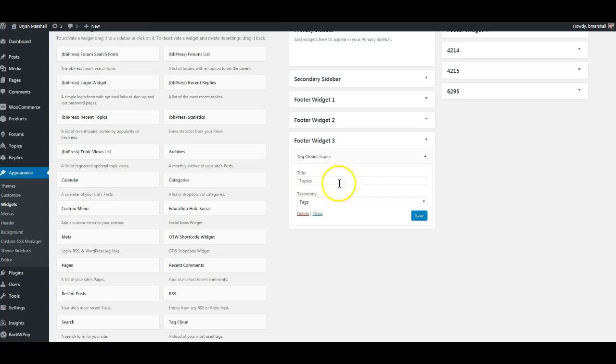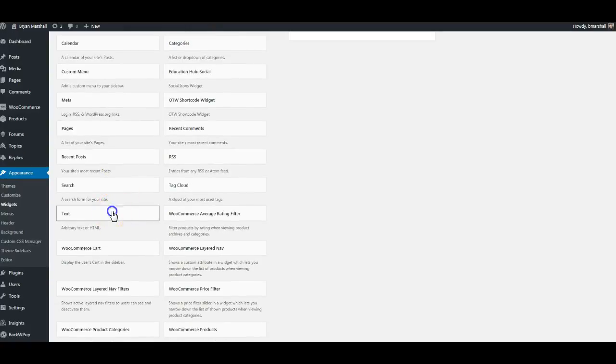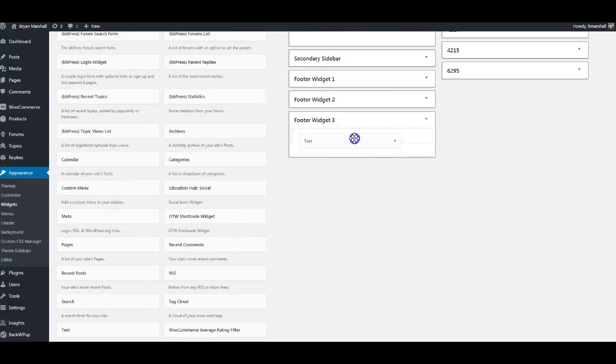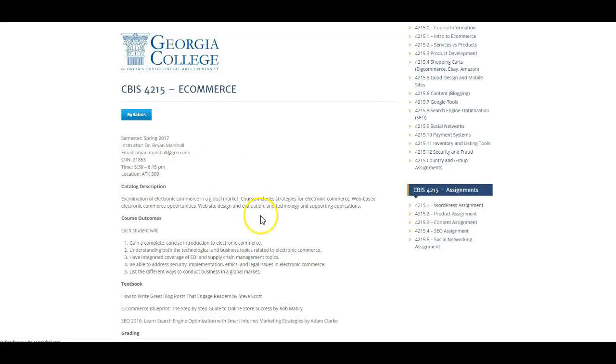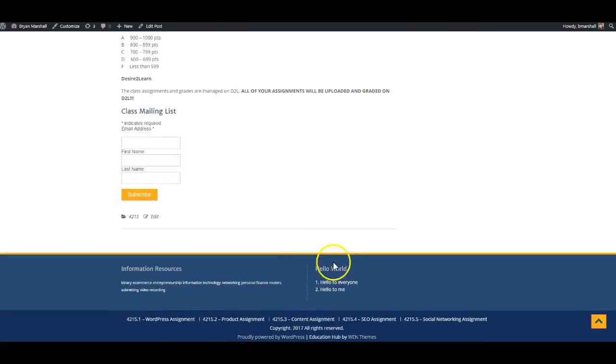So I can go back to my widget and delete this tag cloud out of that widget. And instead I'm just going to add some text. I can just grab the text widget and put it here. In the text, let's just add some code, and in the content I can say hello to everyone and then hello to me, automatically add some paragraphs, and click save. And now if I hit refresh, that text will be here.